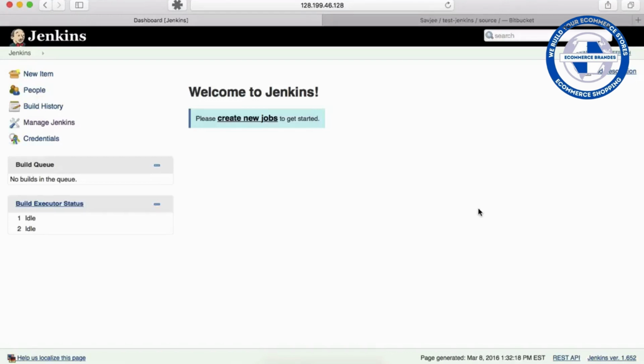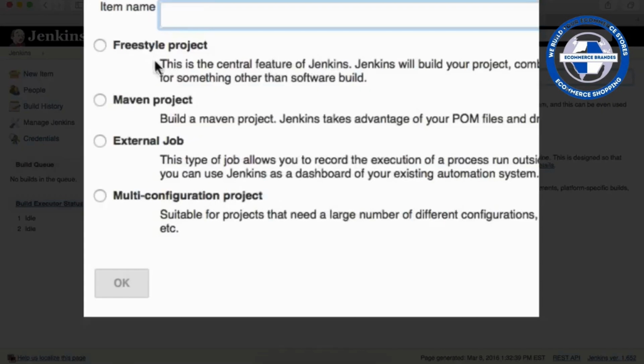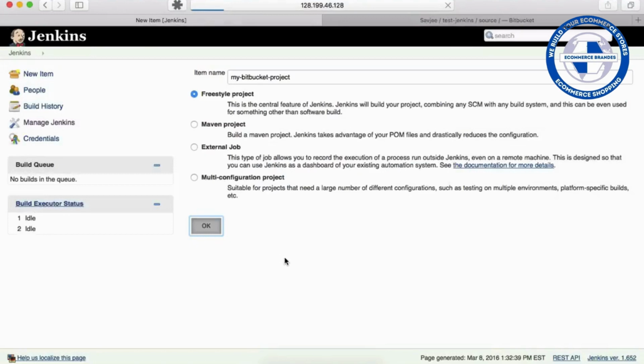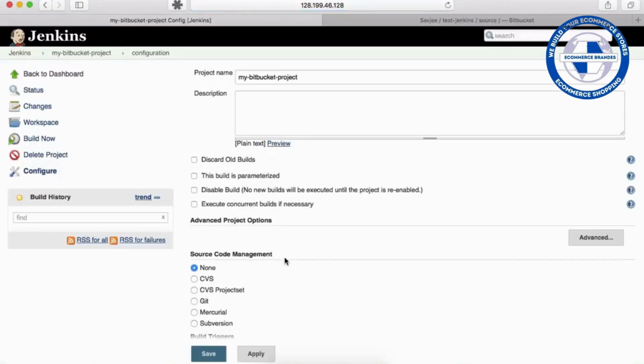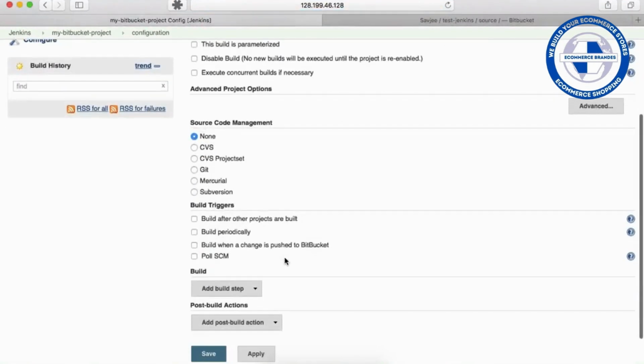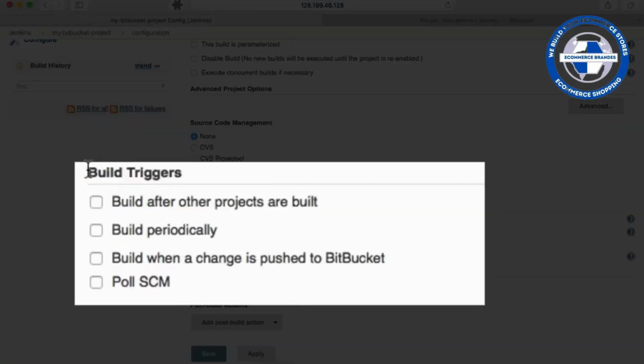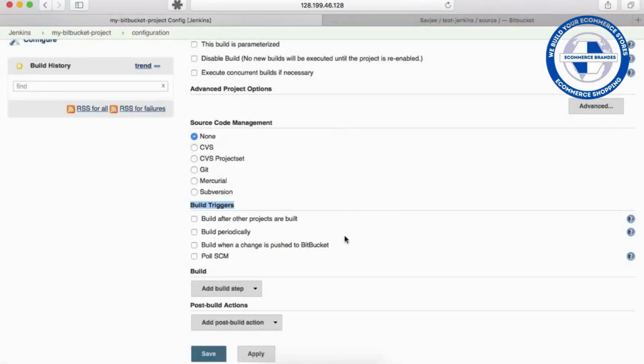And let's just see if the plugin was installed correctly. I'm going to click on Create New Job, and I'm going to create a freestyle project, and I'm going to call this my BitBucket project, whatever. And on the next step, I should be able to enable the BitBucket integration. So let's see if that's the case. Okay, so yes, here at the end, in the section Build Triggers, I see Build when a change is pushed to BitBucket. So that's exactly what we want.